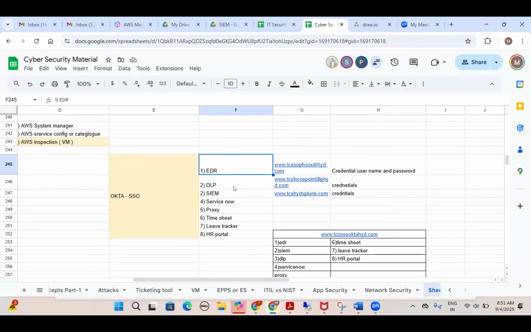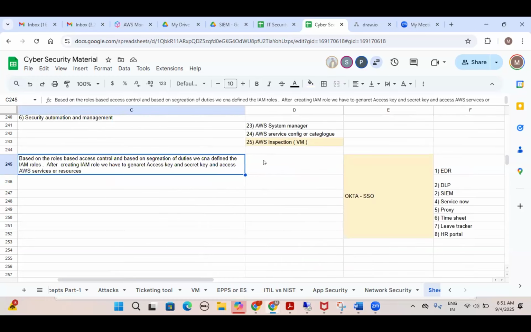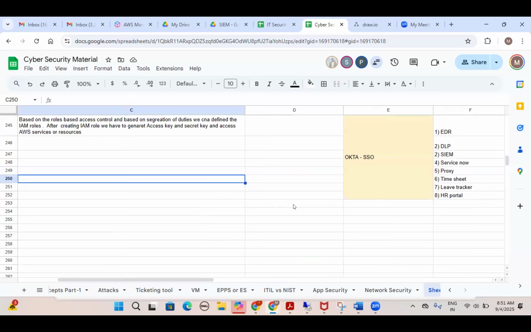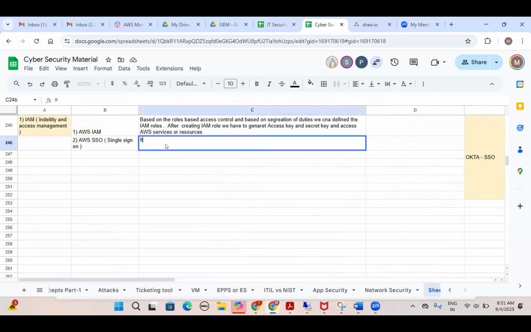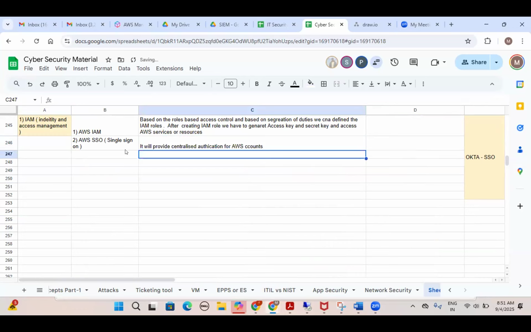Okay. It provides centralized authentication for AWS accounts. It is easy. If you go and access it one time, then you will understand easily. So what it will do is provide centralized authentication for AWS accounts. So that is our AWS SSO, single sign-on solution.